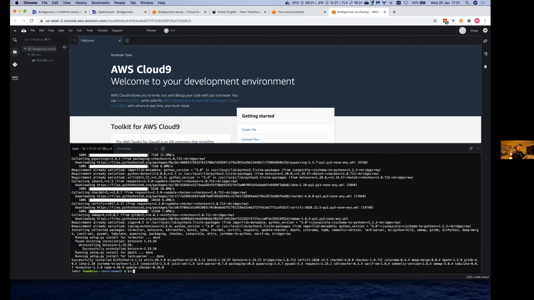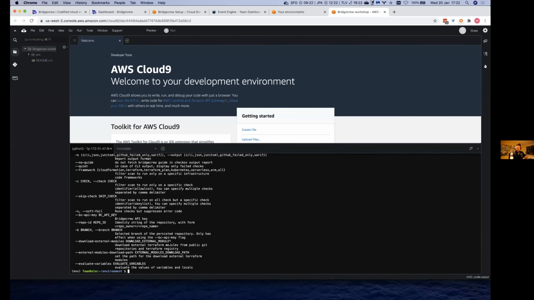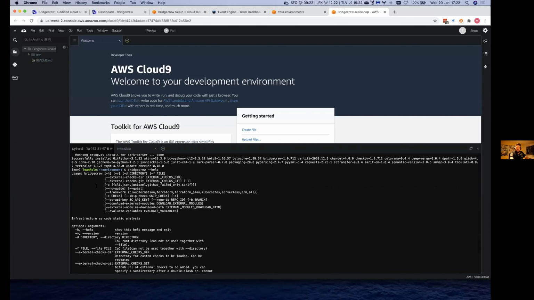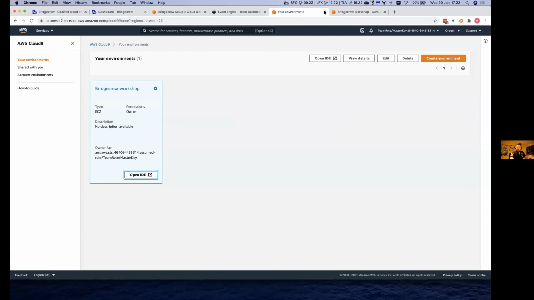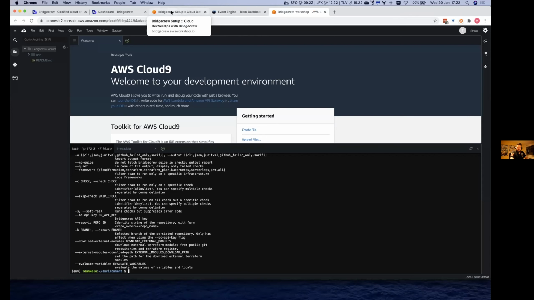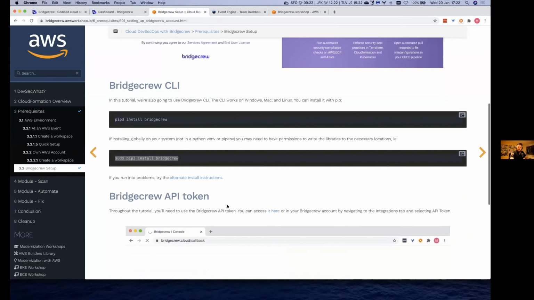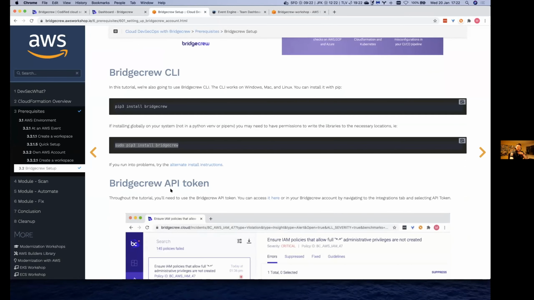So now what we have is the bridgecrew command, and we can do --help, and we see a load of options there for doing local security scans against any infrastructure as code repos that we have available locally. I'm just going to close this one down for now and go back to here. Wonderful. The next thing we're going to need is the Bridgecrew API token.